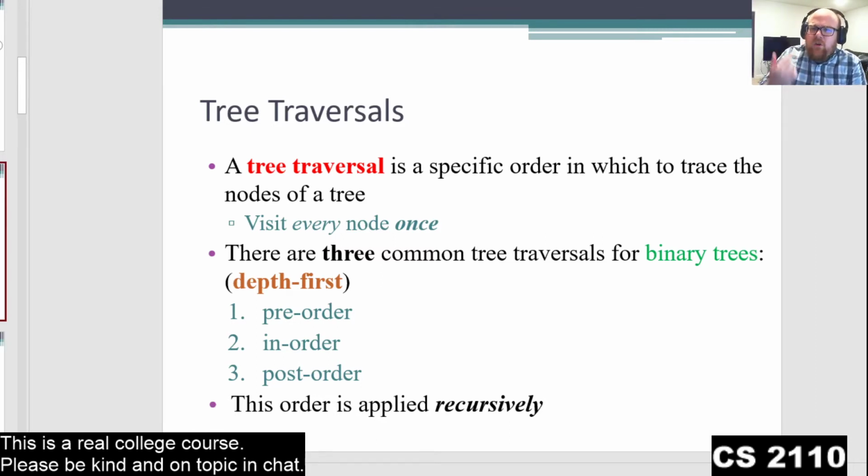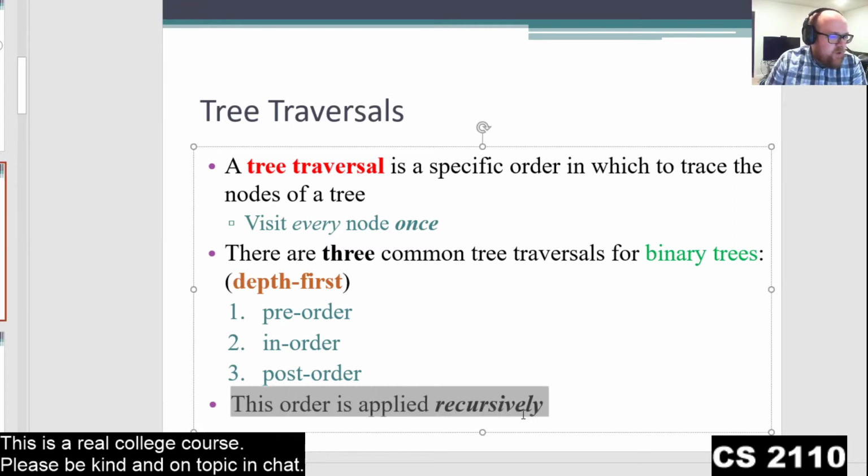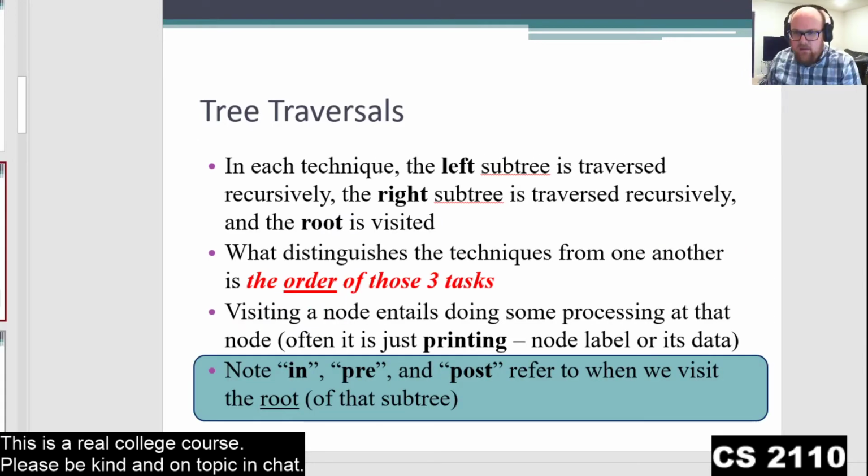It turns out that we can do this in a number of different orders: pre-order, in-order, and post-order. Once you get one, the others are very trivial. These orders are applied recursively, so they're quite easy to do. In each technique, we are going to visit the left before the right. This is true in any binary tree, not just a binary search tree. We are going to visit the left before the right, and then we are also going to visit the root node of that subtree.